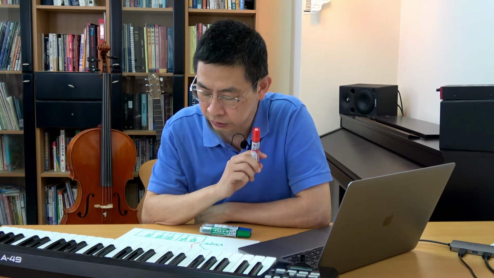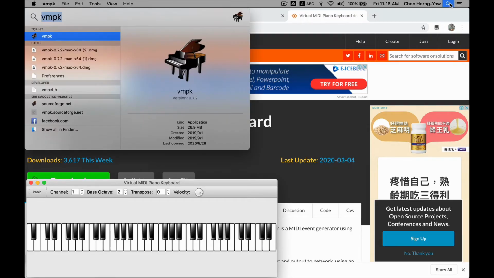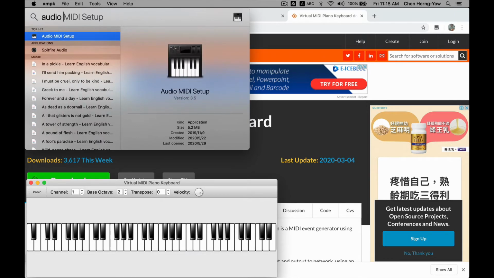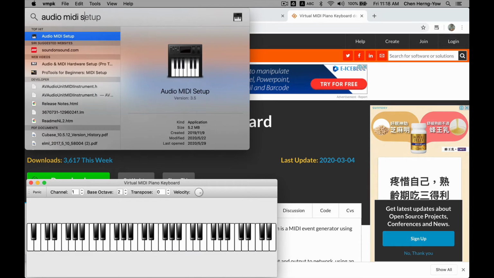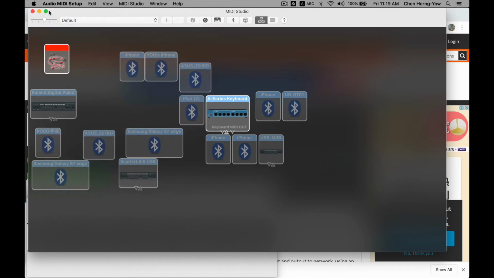Okay, this is an important concept, and let's find out how we can do it on Mac first. Okay, so now if you are a Mac user, listen up. You need to find out how to set up your audio and MIDI devices. Okay, and do this, and then you will get something like this. A lot of MIDI devices and audio devices I pre-installed.